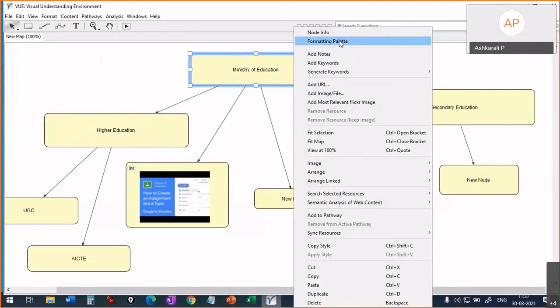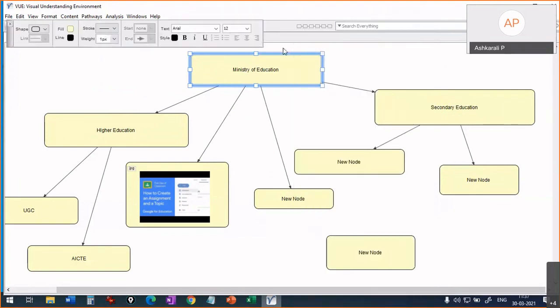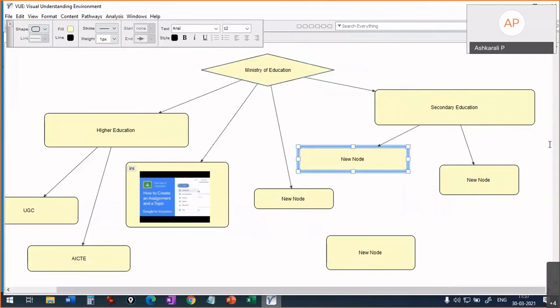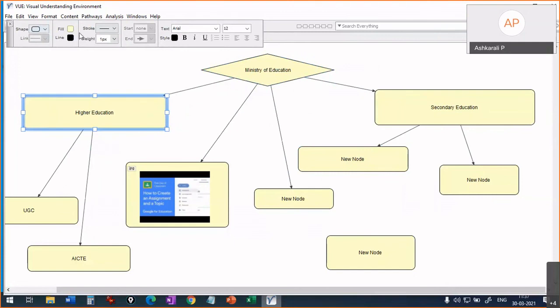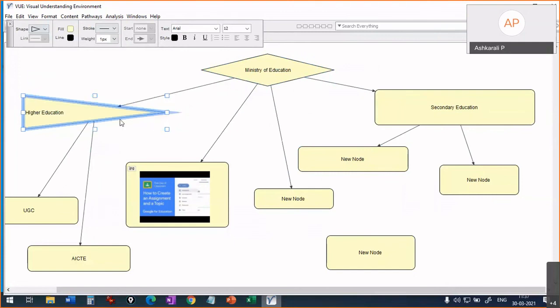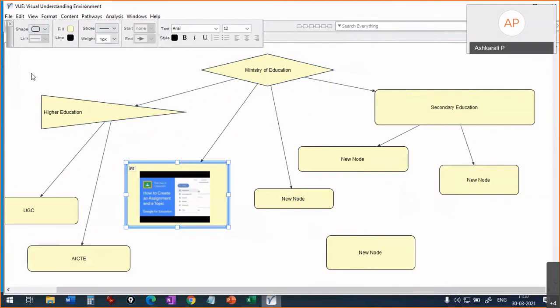Here we have the formatting palette, right? There you can see the different options. The shape of the box, you can make it different. Suppose if you want to draw a flow chart or something like that, then you can directly use this type. Yes. Or if you want to hide the border, that's also possible.